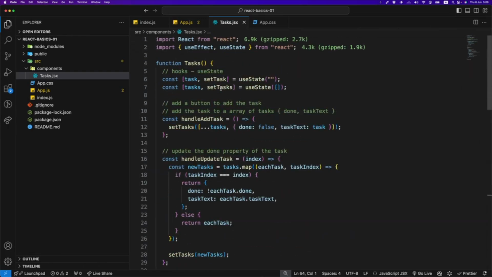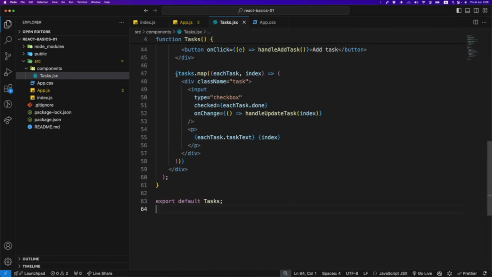But if we go to the tasks again, this is kind of like a common component, right? We are mapping out the tasks and then we are returning it. So it's something common that we would also sometimes use in other pages. So we can create a specific component for this and then pass each task to that component as something called props and then use that in that component. Let's see how we can do that.